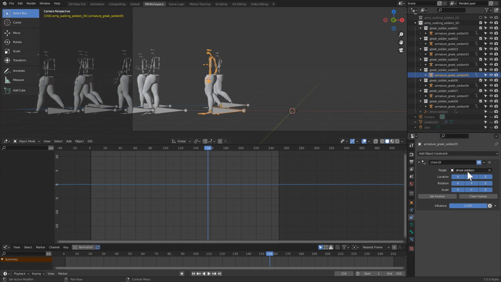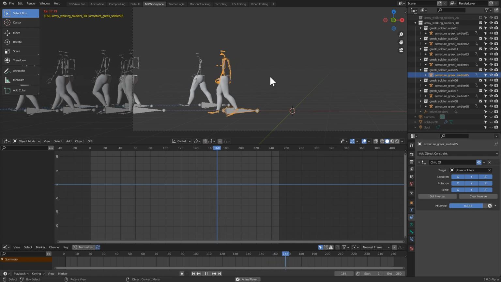basically the soldier will follow the driver soldier's empty that we created, but it will not follow it completely. Basically, the influence of the parent is lowered. And this way we can basically differentiate or make more random the speed of the animations of the soldiers. So this is how you mitigate that some of them have a walk cycle that is a little faster than the others. Let's input something like 0.8.